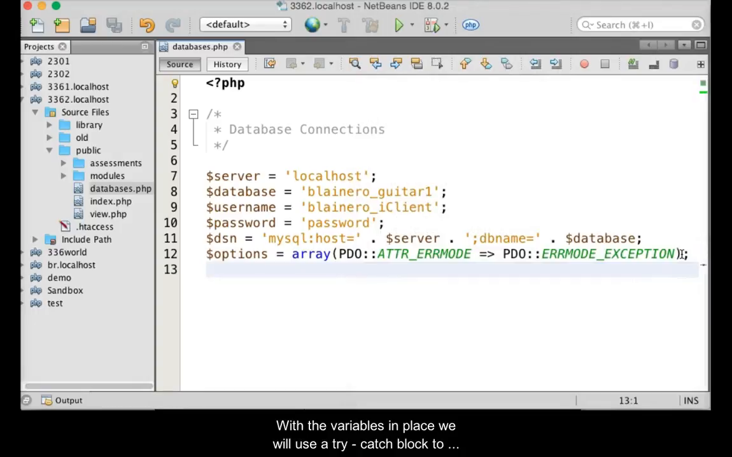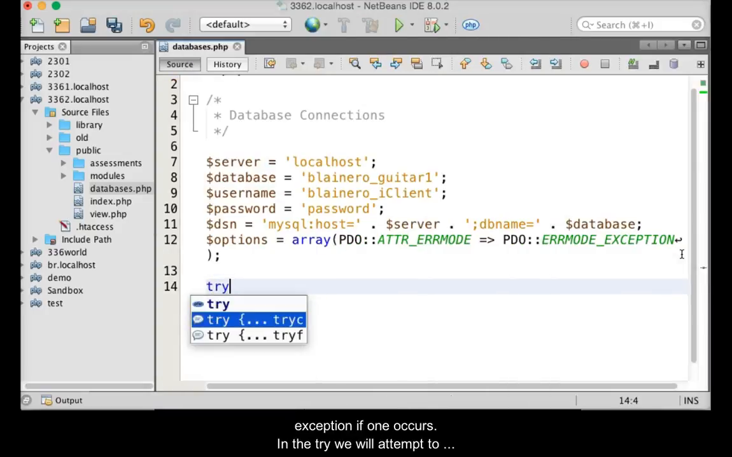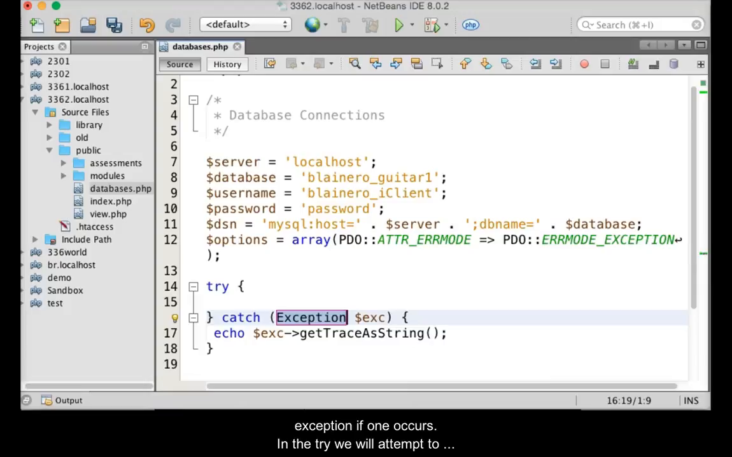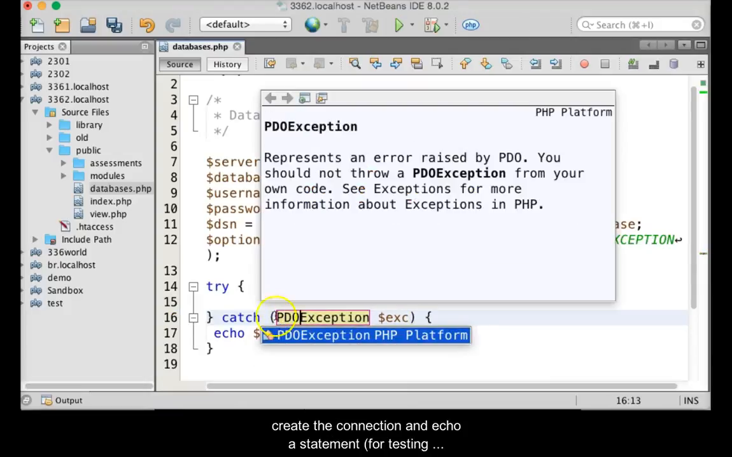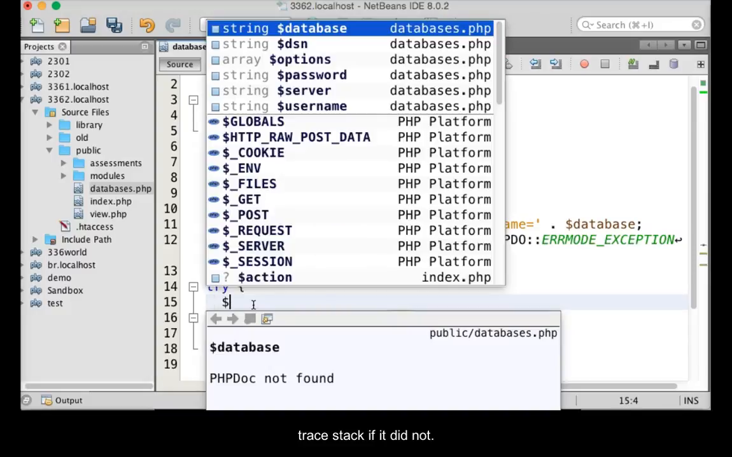With the variables in place, we will use a try-catch block to attempt to create the PDO connection or catch an exception if one occurs. In the try, we will attempt to create the connection and echo a statement for testing purposes only if it worked. In the catch, we will echo a trace stack if it did not.